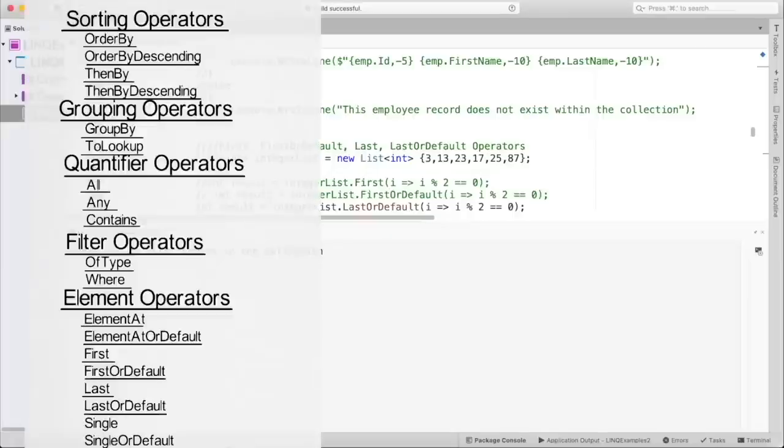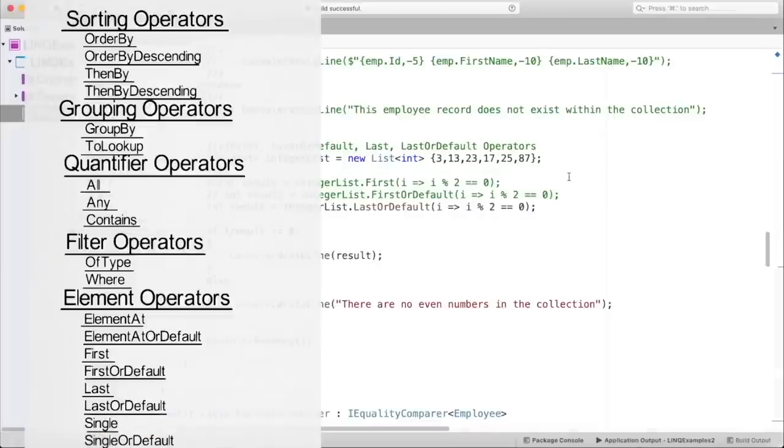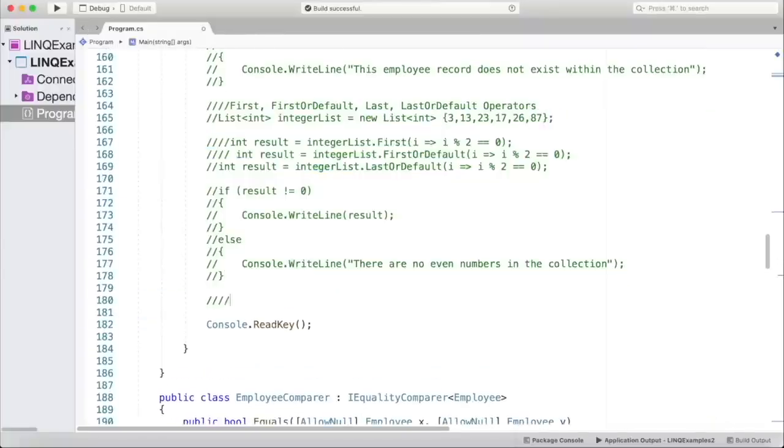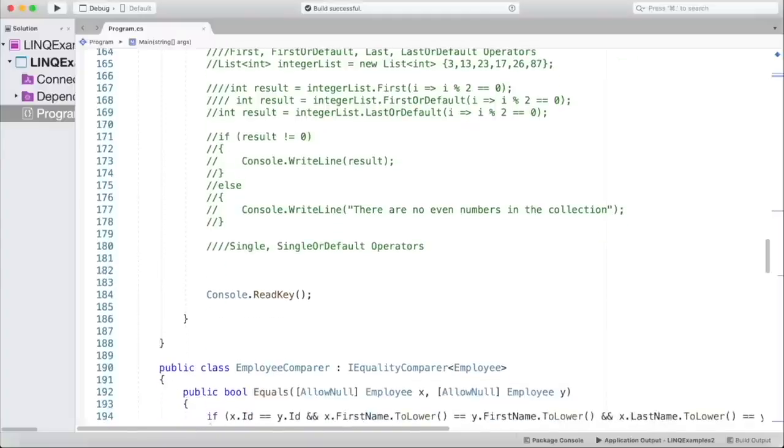Great! So let's move on to the single and single or default element operators. The single operator returns the only element in a collection or one element that satisfies a specified condition from a collection. We have the option of passing a condition into the single method through the use of a method overload, or we can leave the brackets following the single method empty, which means we have chosen not to pass in a condition into the single method.